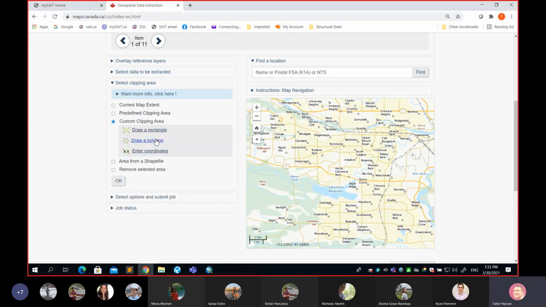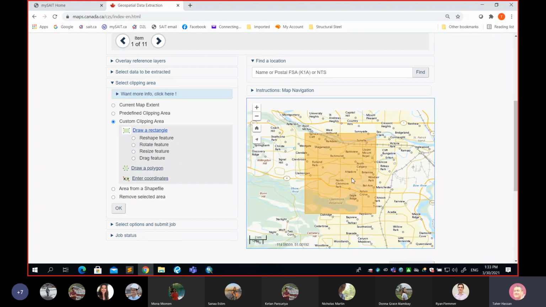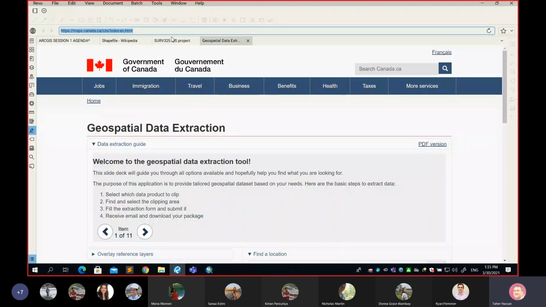Number below here, something called custom clipping area. It allows you to draw a rectangle or draw a polygon or maybe enter coordinates for your rectangle. You have all these options. I'll, for example, show you this one, draw a rectangle. It means you can click here and then I can come back and I can draw a rectangle on my screen. It means I want to get this area.